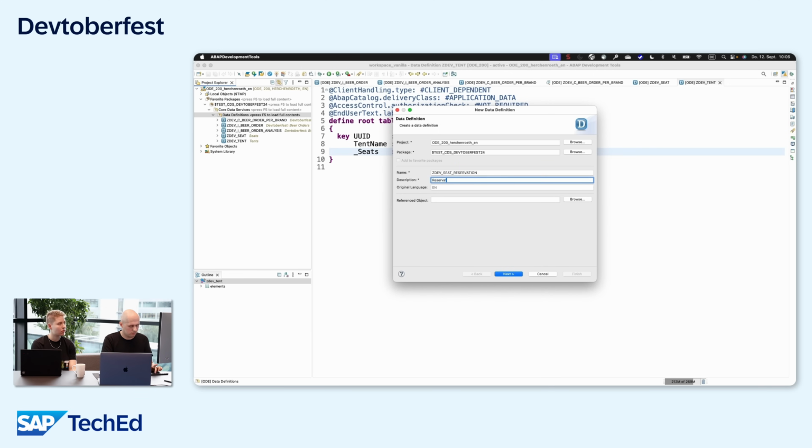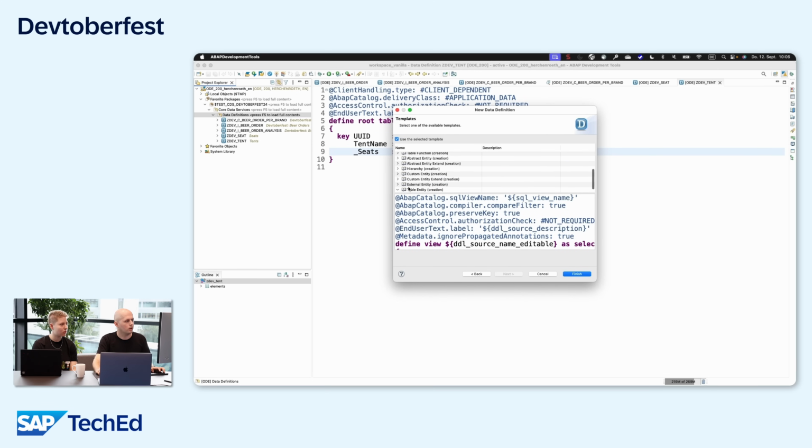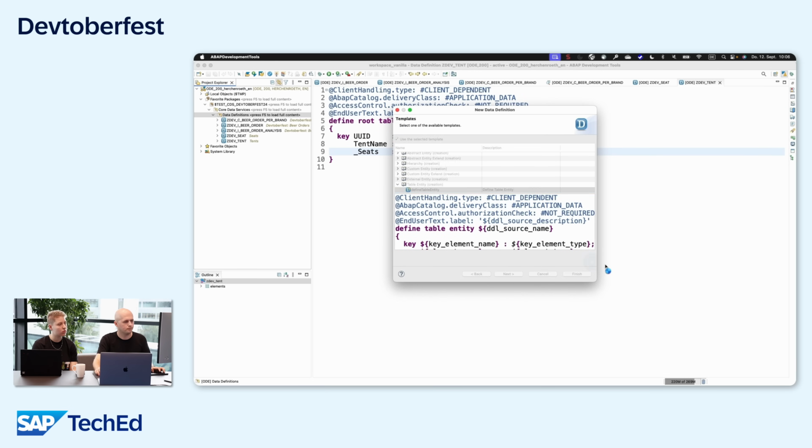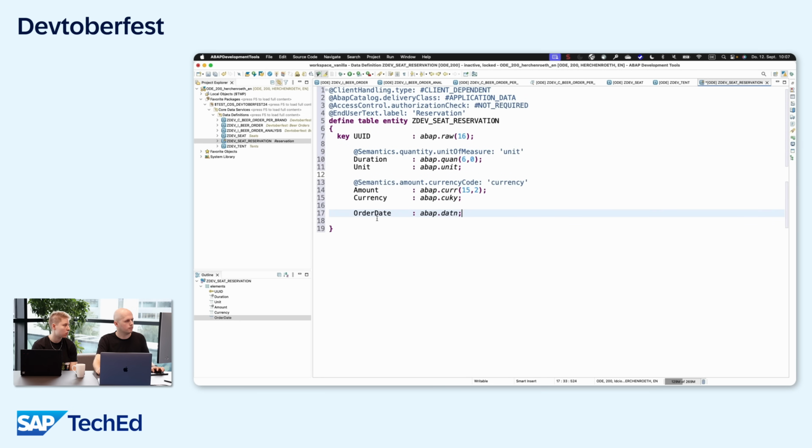It's just reservation. Okay. Again, the table entity. Yeah, and then I think I would like the usual fields for the amounts and stuff like that. So maybe just amount, duration. Okay. Something along the lines of this here. So we have an identifier, some duration of the reservation, the price, and the date.